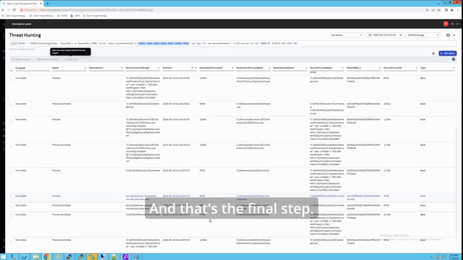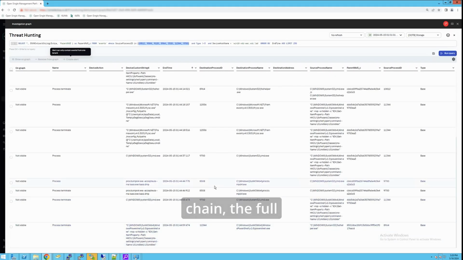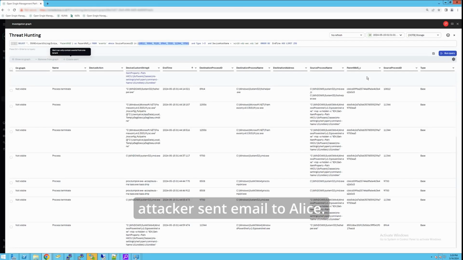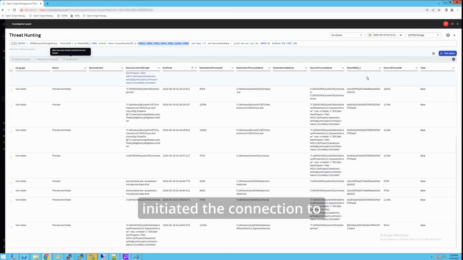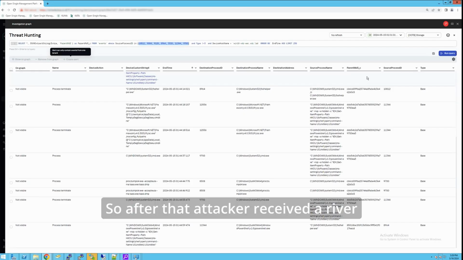Okay, and that's the final step. Nothing has been executed anymore. And here we've got the attack chain, the full understanding of what was happening. We can say that the attacker sent an email to Alice. Alice executed the attachment from this email. After that, the executed file tried to connect to the attacker's host, created a reverse shell, and also initiated a connection to an external IP address. So after that, the attacker received a reverse shell.